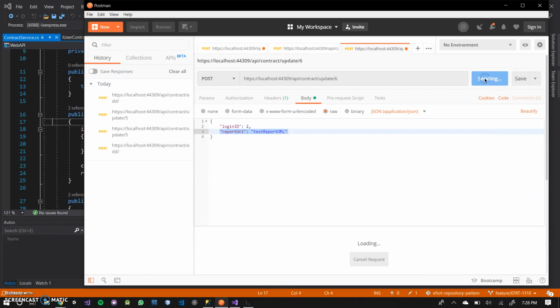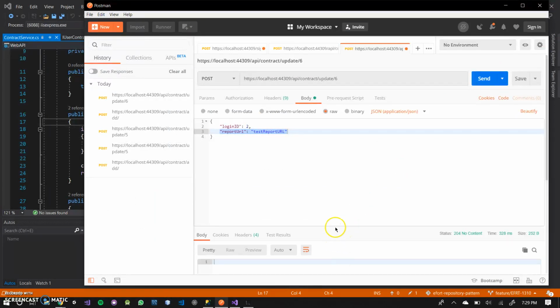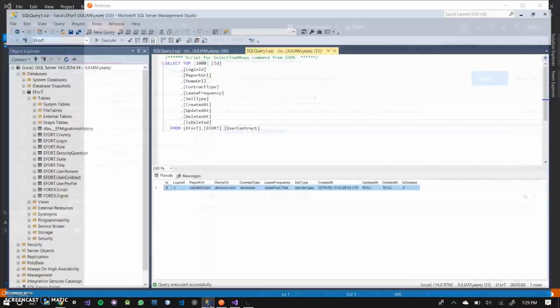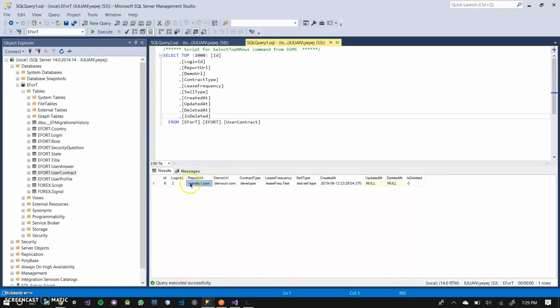So once I send this, okay, it seems like I got a valid response. I changed report URL to test report URL. So this column here should say test report URL instead of reporturl.com once I execute it. And it did, and like I mentioned before, these other columns are null because I didn't specify any values, but if I did, they'd be in there. And that's pretty much how the user contracts was refactored.